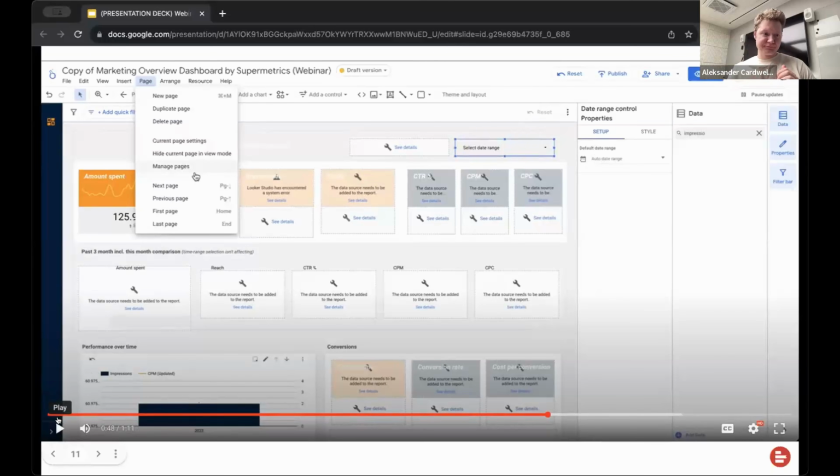Awesome. Yep. And then the third customization that you might want to do is if you don't have all of the platforms listed in this template, so say you only have Facebook and Google Ads, to speed up the template a bit, we would recommend deleting the pages you don't need. Like we have TikTok, LinkedIn, a bunch of different items there. So in order to do that, you would go to the top and click on page, and then you would go to manage pages.